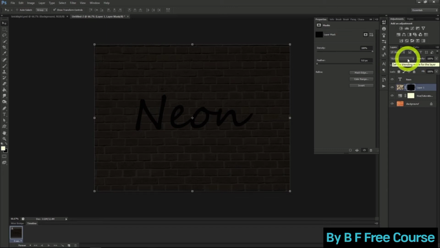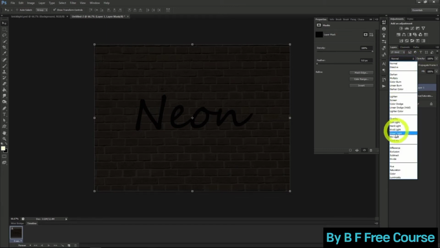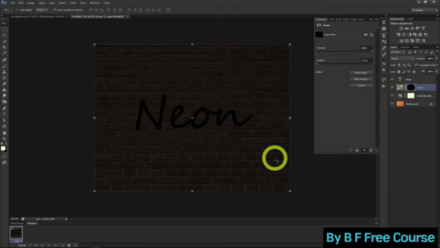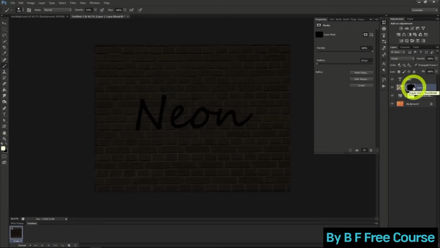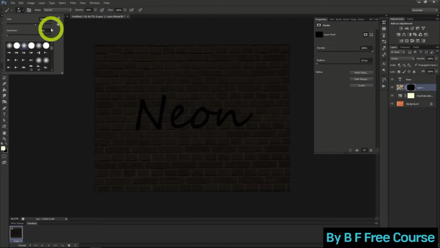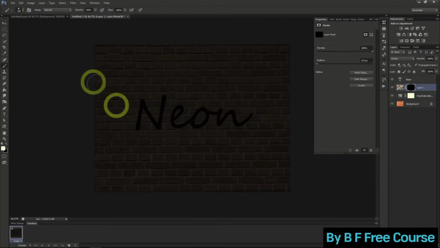Make sure your clouds layer is set to divide on the layer mode here. Let's use our brush tool here to uncover some clouds. Set the foreground color to white. Make sure the layer mask is selected, and set the opacity of our brush to about 50%. Make sure your brush hardness is also 0% as well. Once that's done, uncover some clouds behind the neon word.